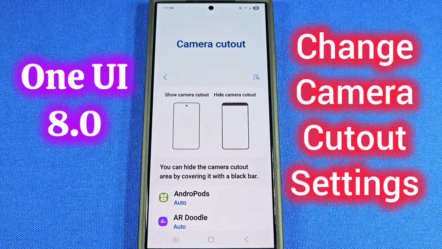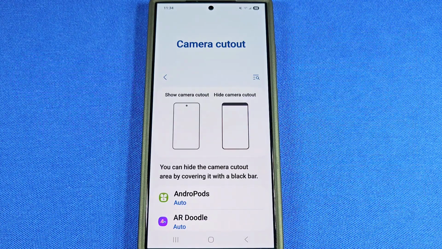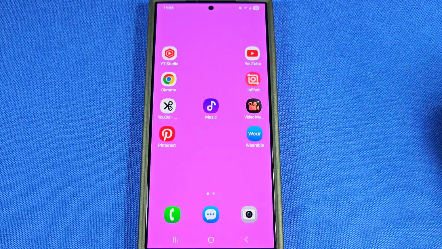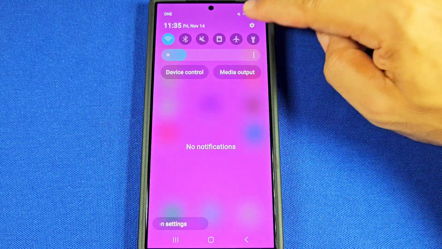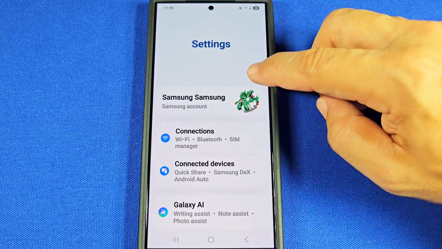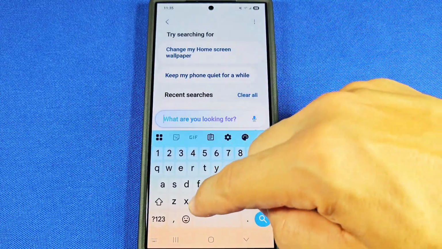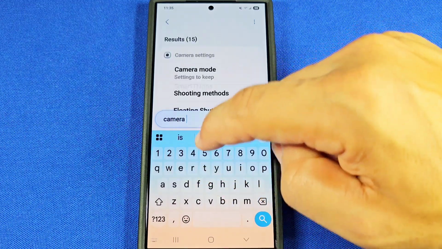How to show or don't show the camera cutout for your Samsung phone on apps with Android 16 One UI 8.0. To make changes to this setting, use quick access, tap on the gear icon right here. And the fastest way is using the search, type in the words camera cutout.